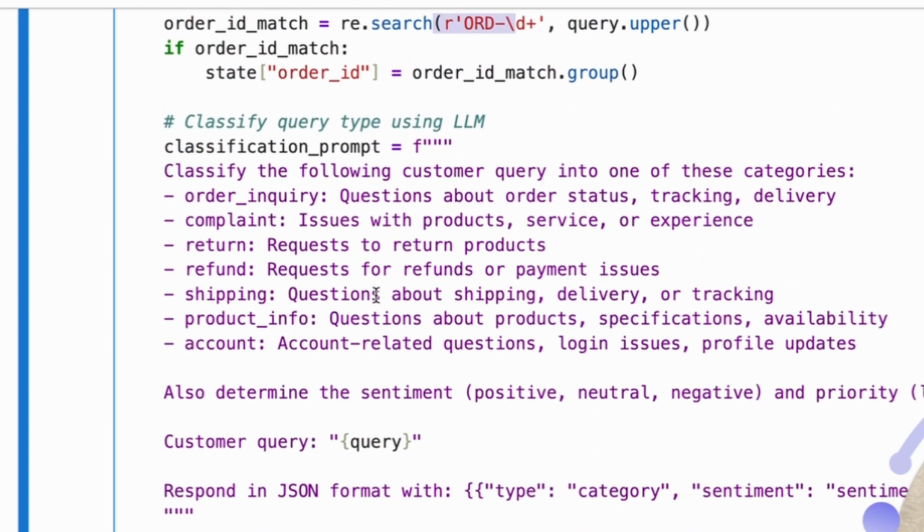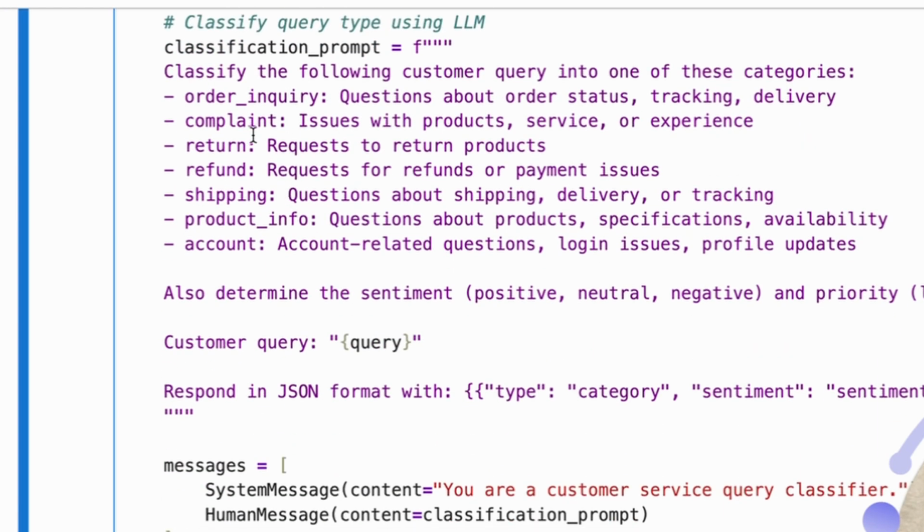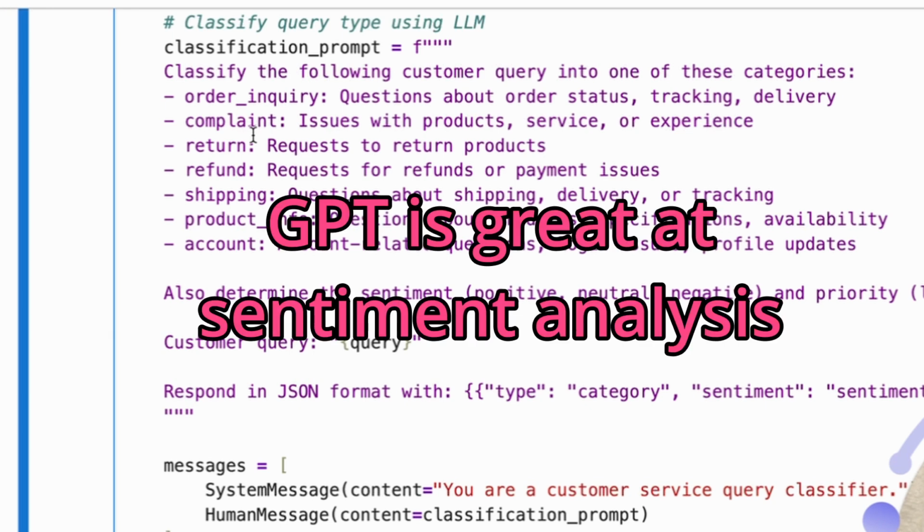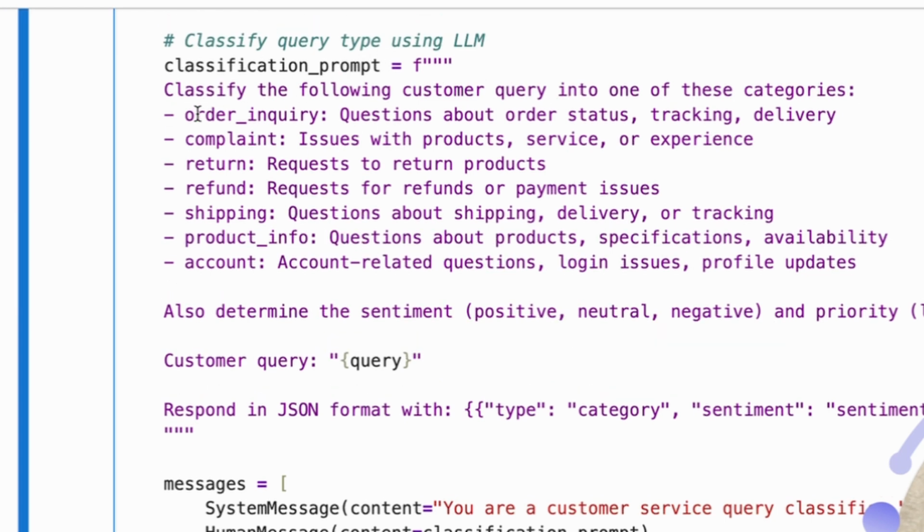Then what we do is use GPT to classify the query and to classify the sentiment of the query. Let's say the query is not that important for now, so we can keep the priority low. And if the user is very angry, then you can keep the priority very high and escalate it to humans, right? So this is just a classification prompt, simple.